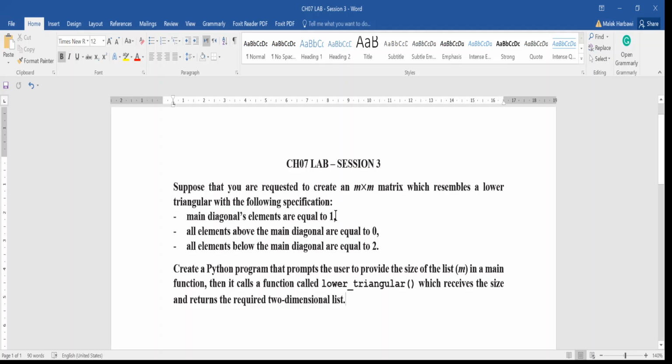Above the main diagonal is the triangle above the main, this is the main diagonal here. Imagine this is a list like this here. The main diagonal just comes from the top corner to the bottom corner, so the left top to the right bottom. On top here we have zeros, and down here we have 2's, and the main diagonal all 1's.